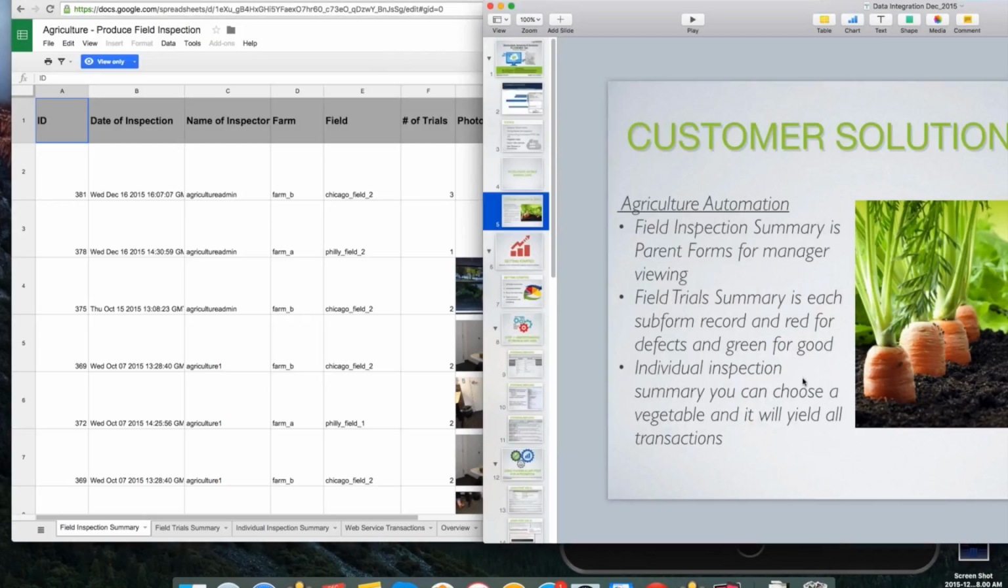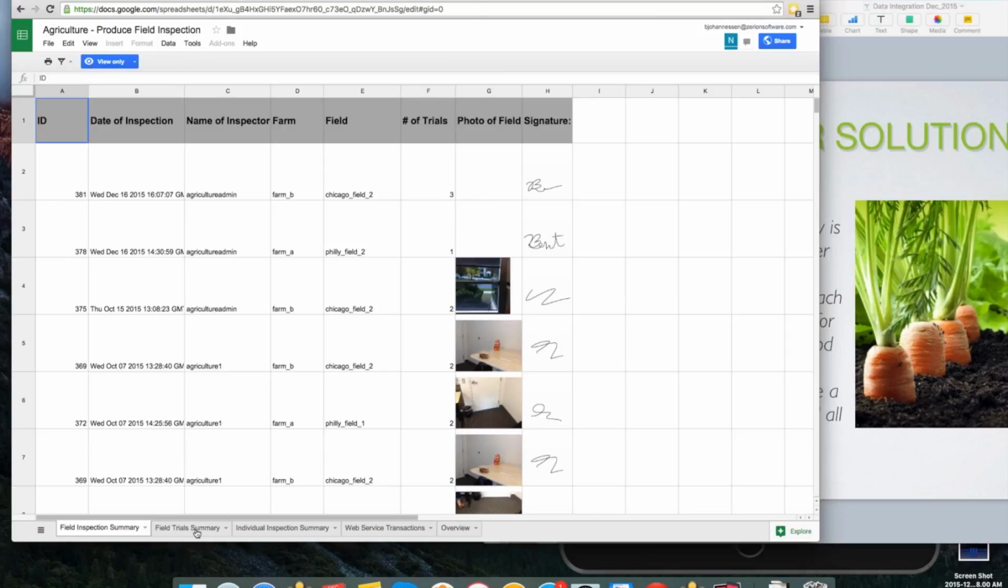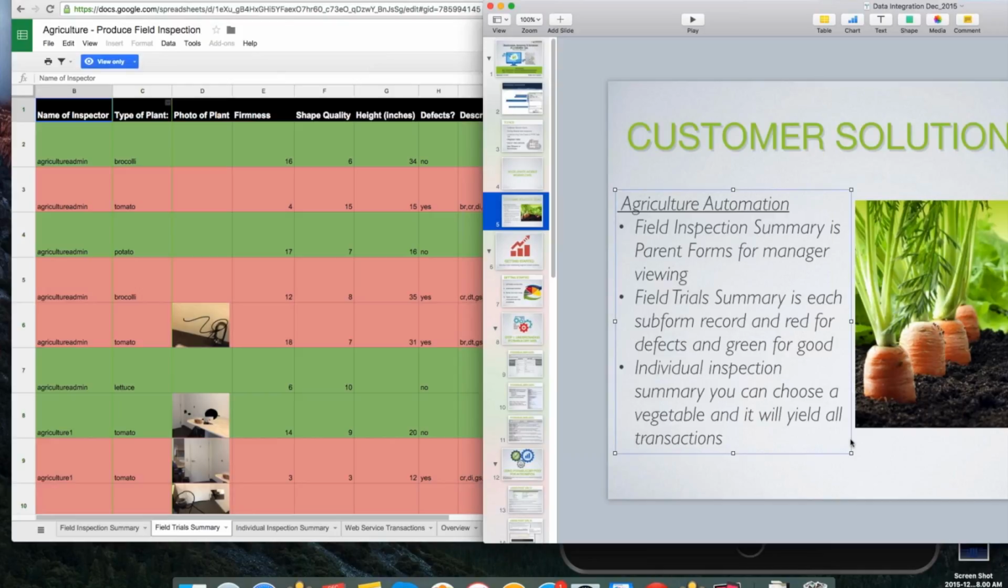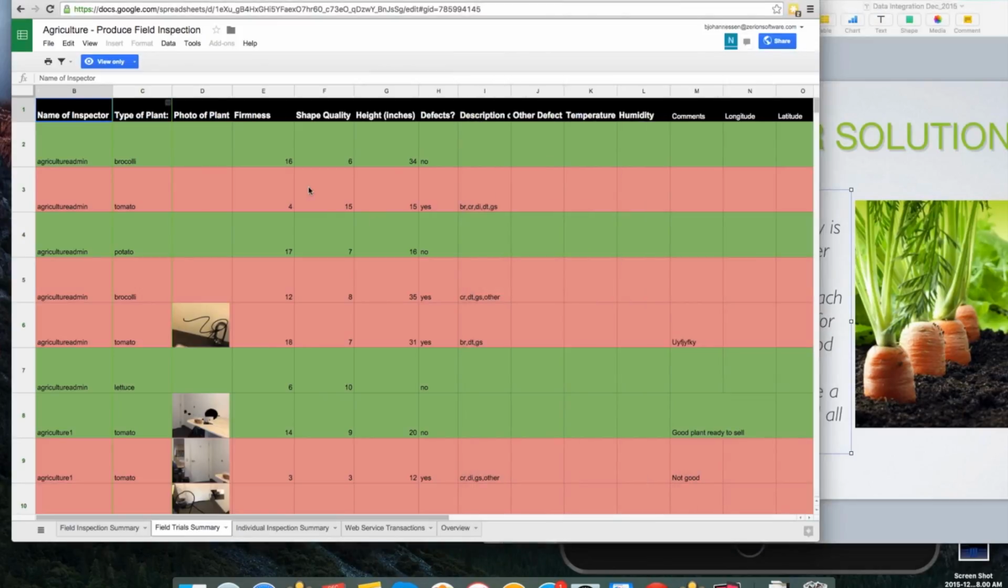Next, we have the field trial summary, and it's for each subform record. And what's great about this, when you look at it, you now have colors to quickly identify if there was a problem and which ones had defects. So you can see here that's red. If it's red, then it had defects. If it's green, then it was all set. And so our broccoli didn't have any defects, but our tomato did, and that's why it's turned red. So as a supervisor, I can quickly identify in real time what problems I'm having.